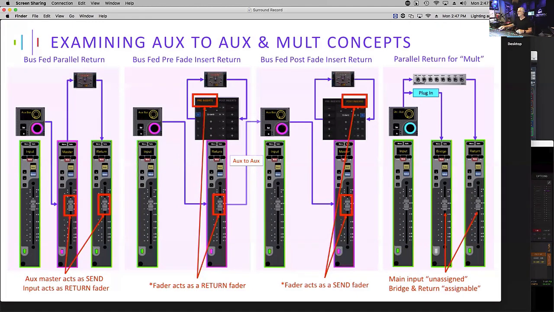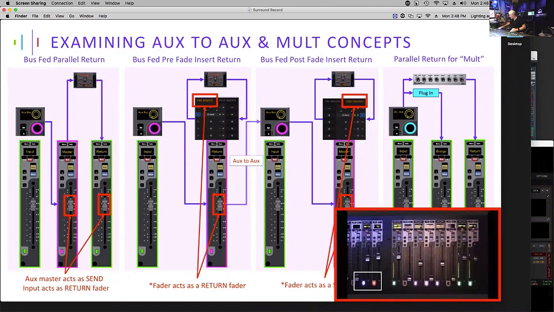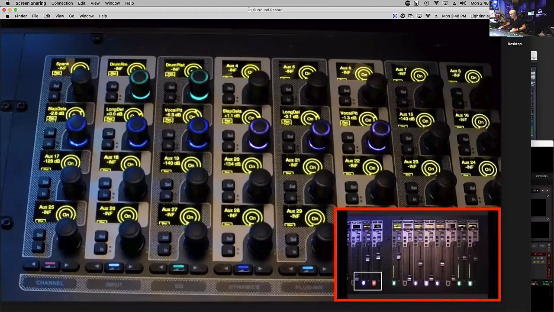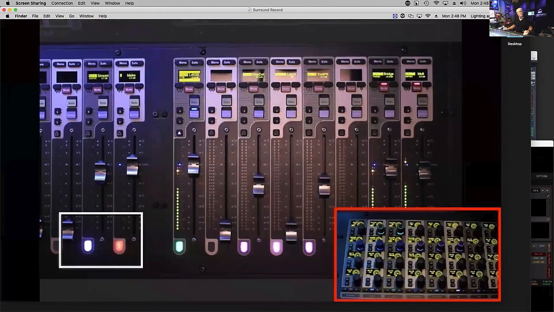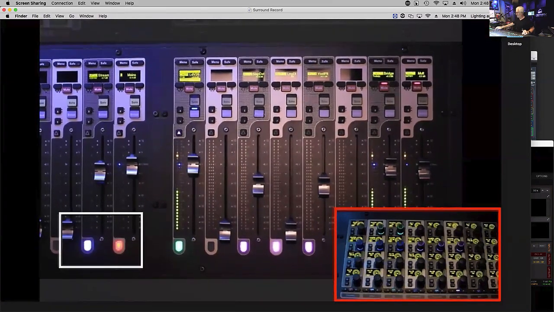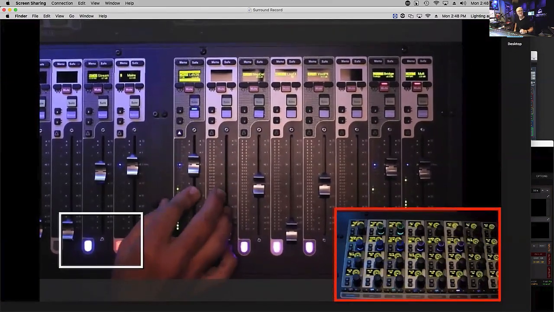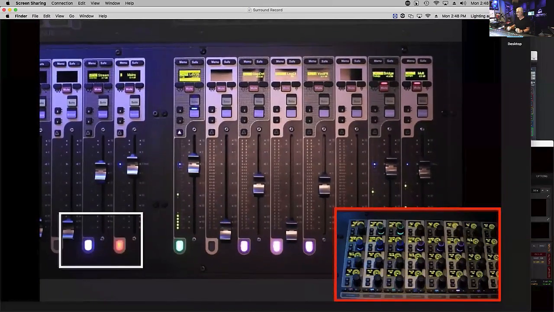So let's go back to our vocal. Okay, so let me get the camera back up there. You can see right now that the vocal is up, but we don't hear it, so it's not assigned to any master bus.